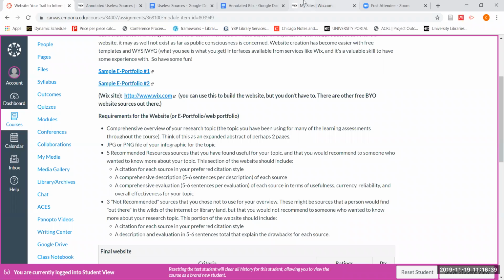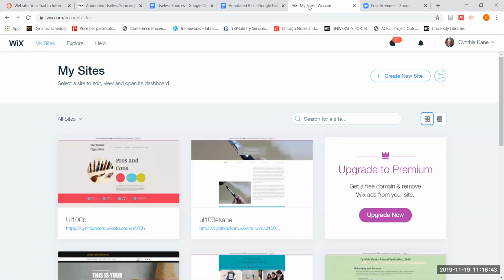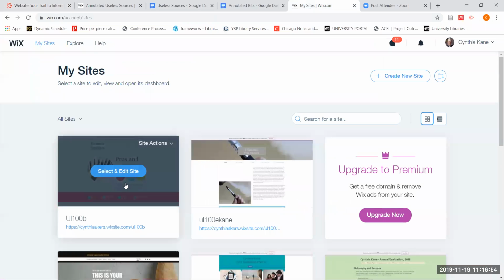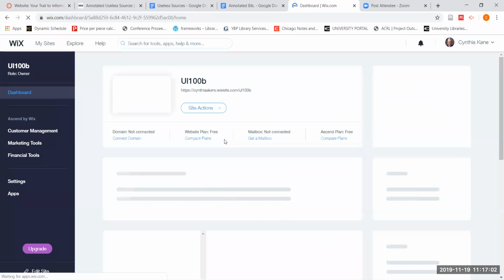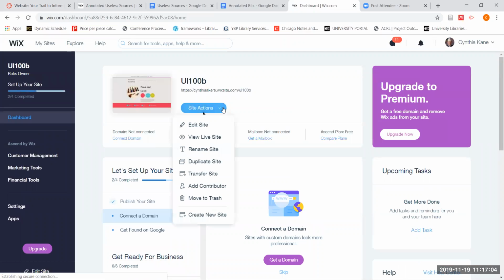So now I'm actually going to go into my sample portfolio that I've been doing on Wix. I'm already logged into Wix. And I wanted to show you, in case you're still a little bit uncomfortable or unclear on how to rename your pages on your portfolio. So let's go into Select and Edit Site. And I want to edit my site here.